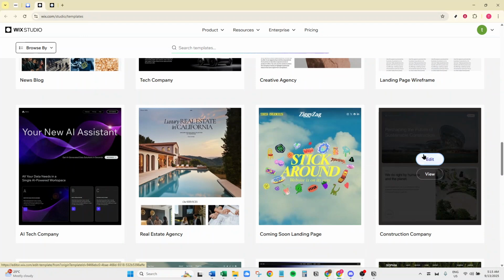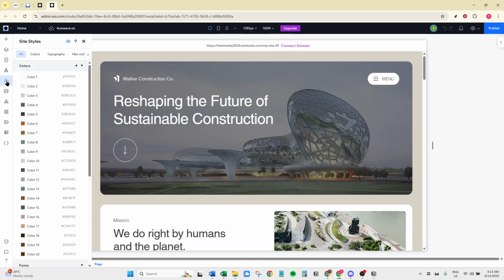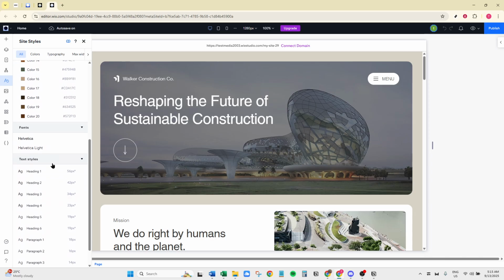This is where the magic happens. The drag and drop editor. It's intuitive and perfect for beginners. Feel free to personalize your template by changing text, photos, or even adding new elements like galleries and social media links. You're really in charge here.